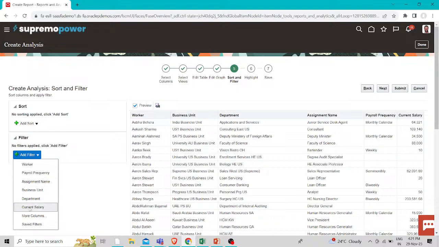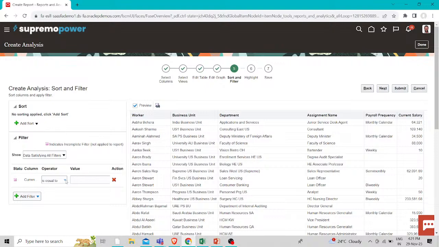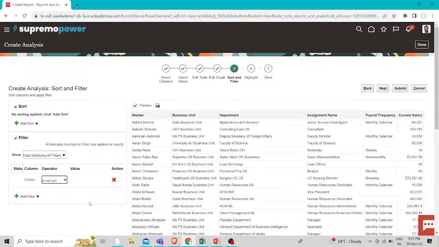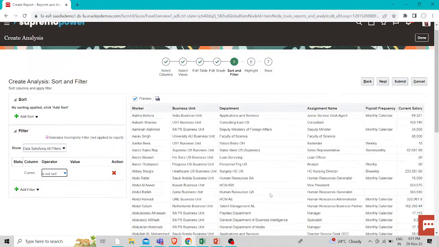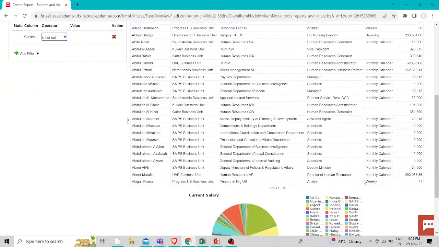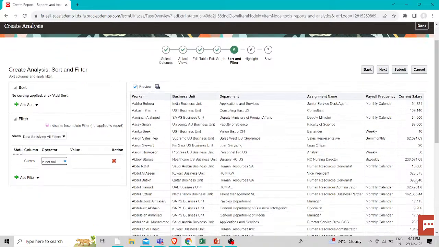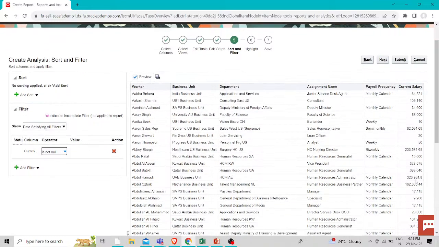Okay, in the current salary, in our operator option we have to select is not null. Now you can see here all of the current salary options are now filled. Whoever doesn't contain any values, that data is removed from here. Okay, because we just added the filter here.